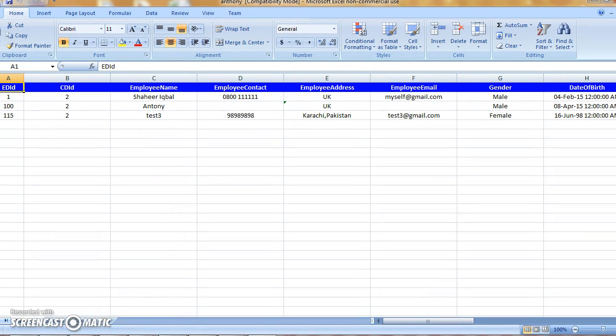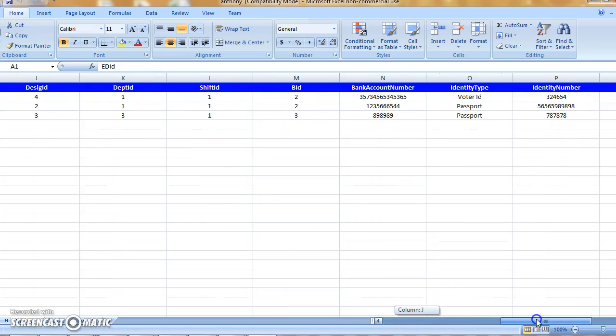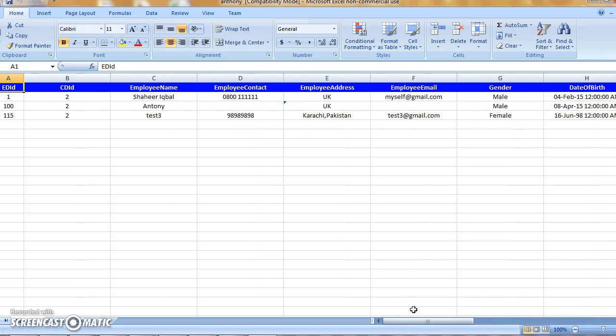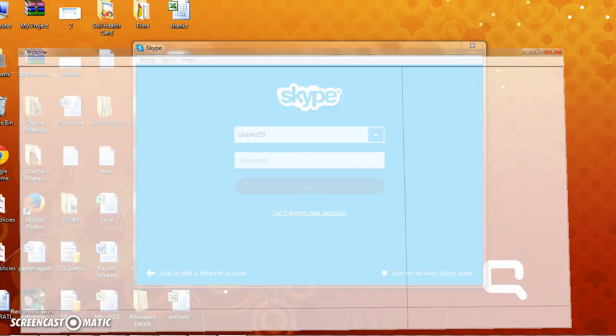All the details are shown in the Excel. Okay. Now come to the window.